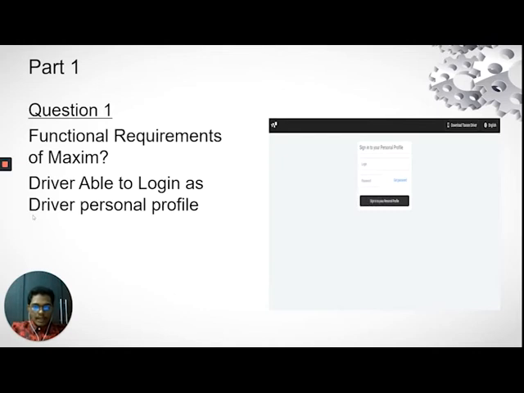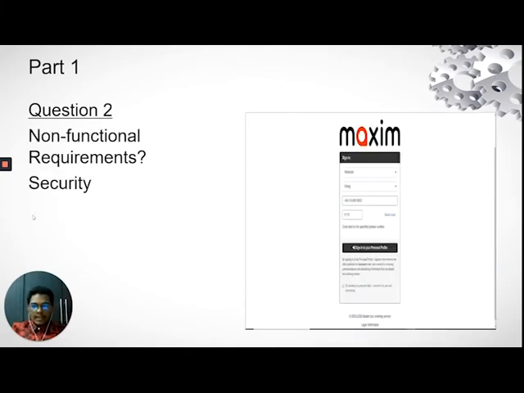Okay. And my first question, part one, first question is required function for Maxim. Driver able to log in and driver personal profile. So driver is able to log in to the personal profile. If you see in there, you can log in and put in your password, and then you go to your personal account, saying where you want to travel, how you want to travel, how long you travel, how much have you traveled, this kind of stuff. Second is non-functional requirement.